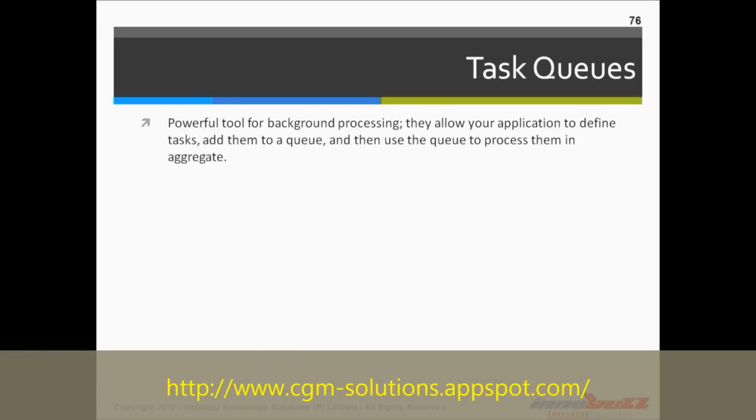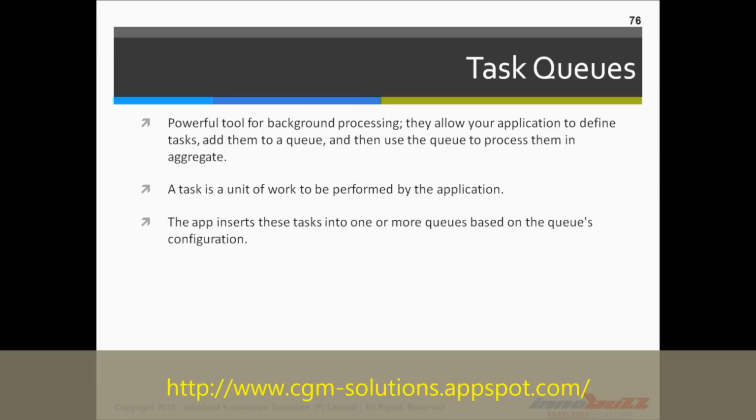Task queues. It's a powerful tool for background processing. They allow your application to define tasks and add them to a queue, and then use this queue to process them in an aggregate manner. A task is a unit of work to be performed by the application. The app inserts these tasks into one or more queues based on the queue configurations.